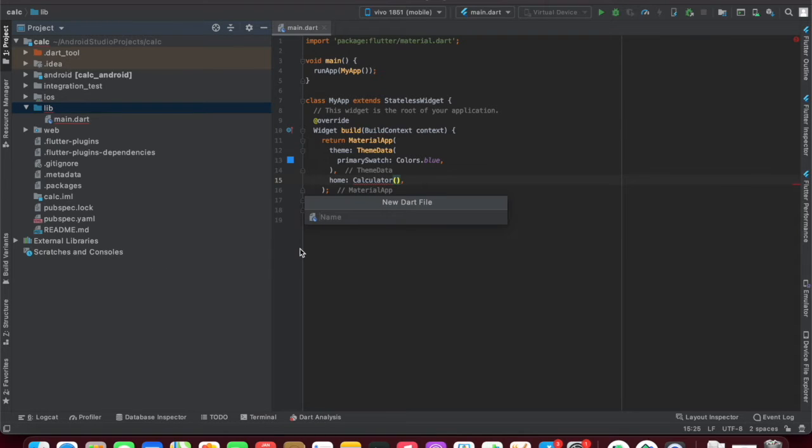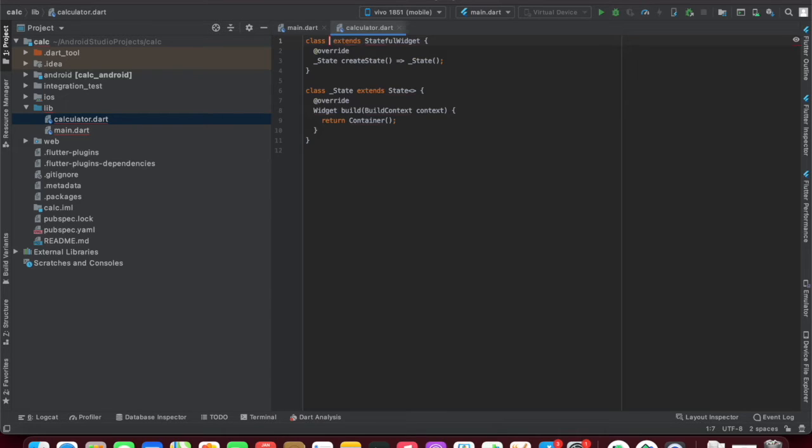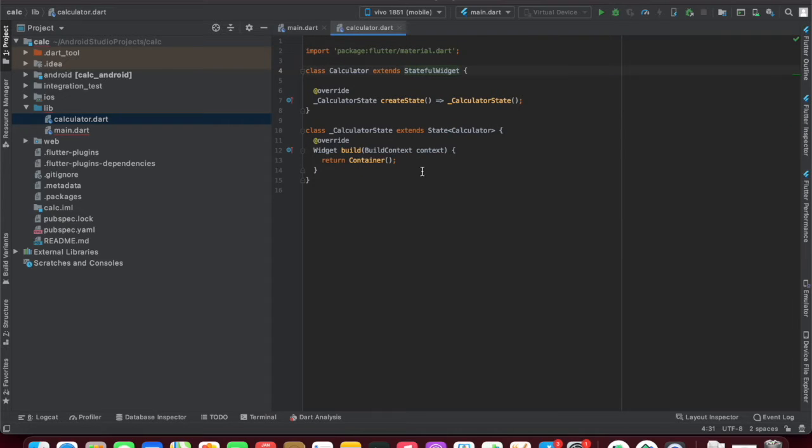Okay, so this is the file name, so we have to name it in small, but when we create the class, we'll name it in capitals. So let us call class calculator. Well, let me show you an easy way to do this. Just write stful. Okay, and you can see a stateful widget is created, and let's just name it. This is a very easy way for getting all your code. And now we need to import the material.